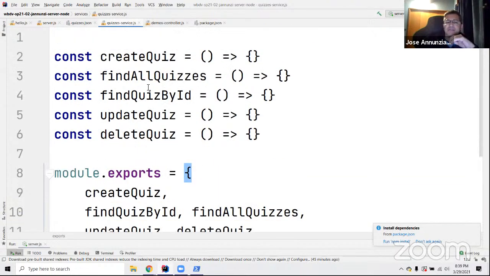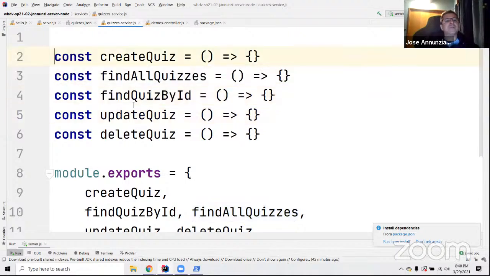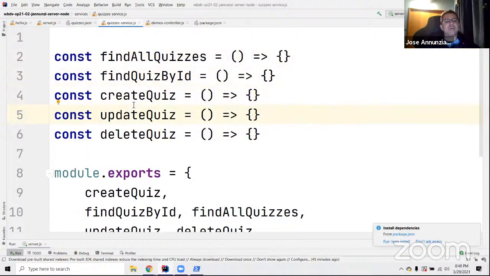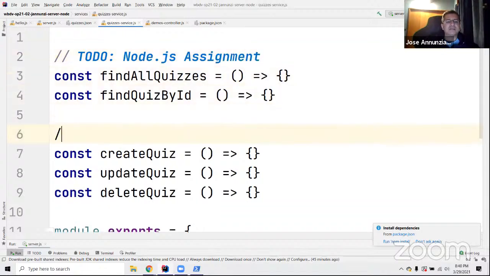So let's implement a couple of these, right? So right now for this assignment, we're only going to implement these two, only the read operations. And next week, when we talk about the database, we will do the other ones, right? So I'm going to put them in order like this. So this is to do. This is Node.js assignment, and this is to do. And this is in the MongoDB assignment.